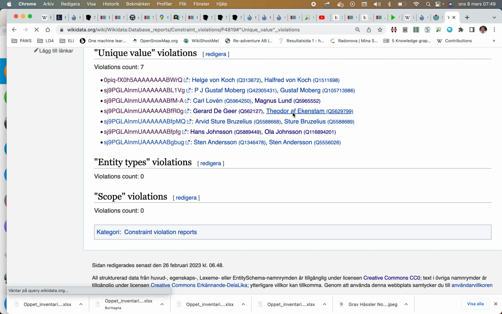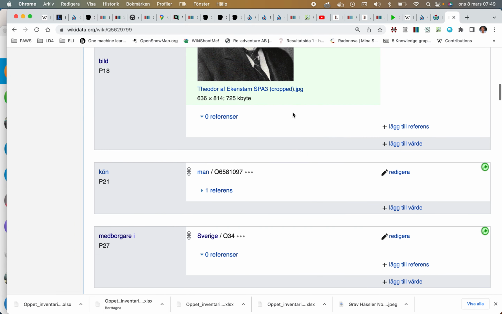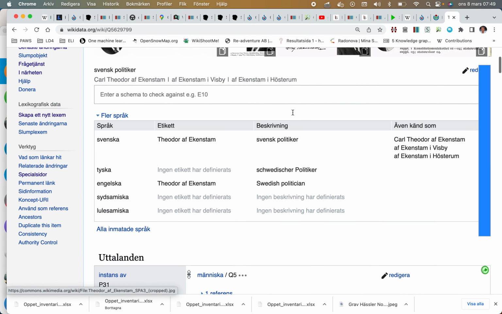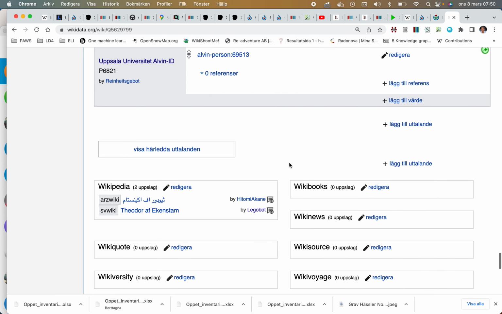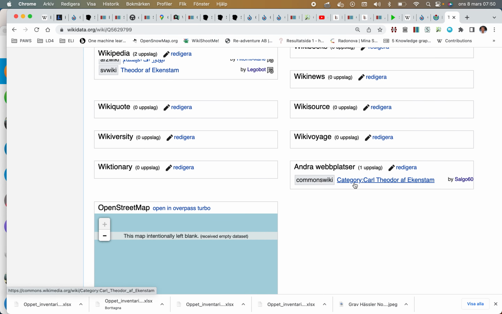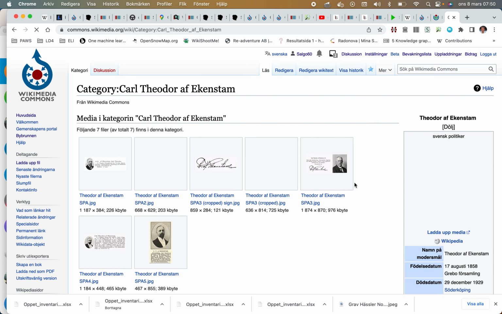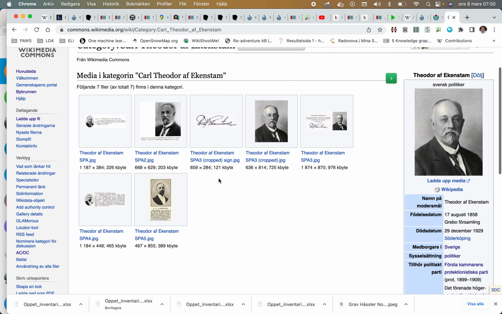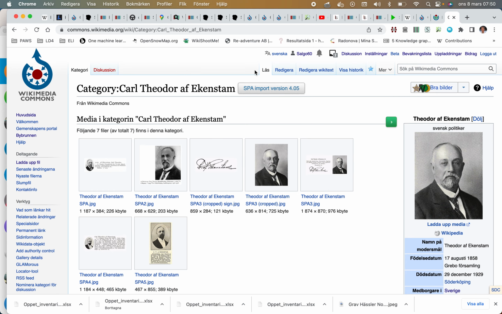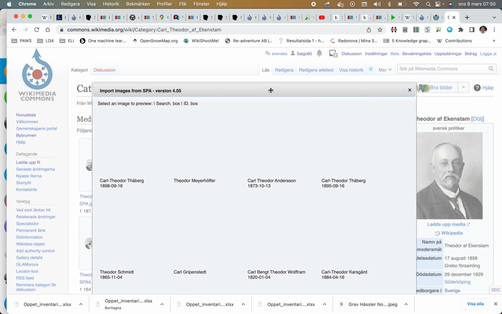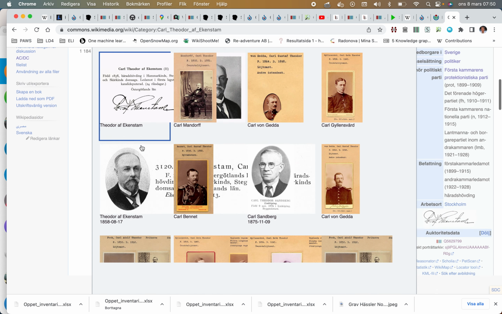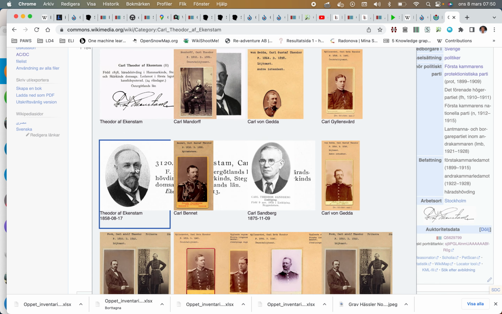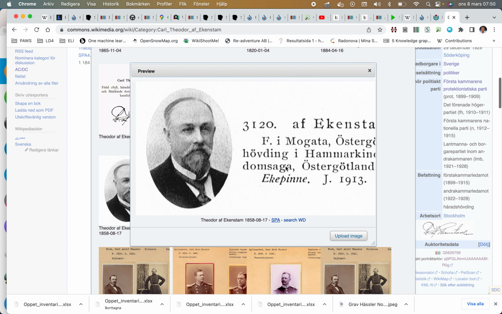So what I have done to make it easy to upload is that when we are on a person here in Wikimedia Commons, we add the picture. So then we have categories. Now I have added him here for a lot, but I have created a plugin so I can go out and search. That is a string search. So now we should find, I think that is him, Mogata.